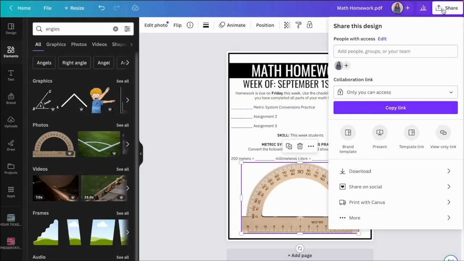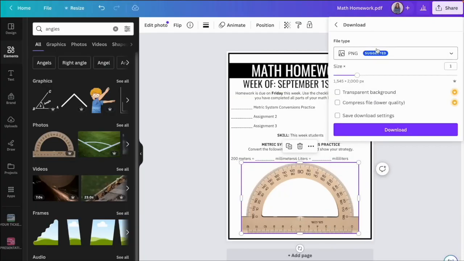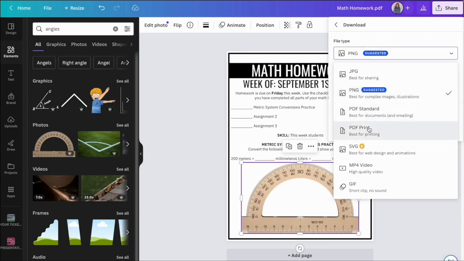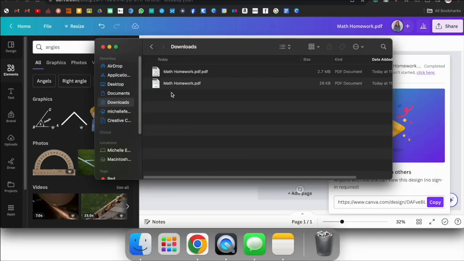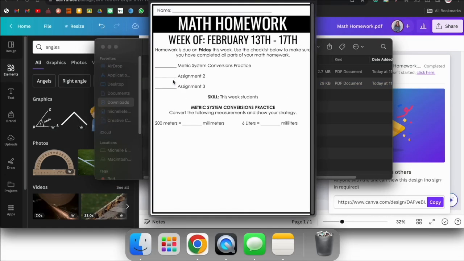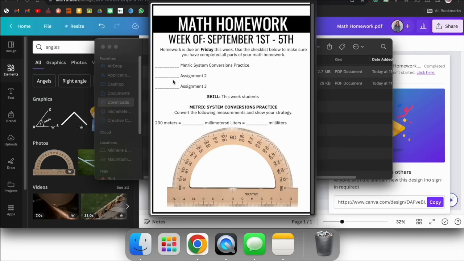Once you have made any changes that you want to make, you can then re-export it as a PDF or even as an image just by going to share, coming to download, and then choosing the file type. So for example, I could choose PDF print, and I can download it. And now if I go into my downloads, I have both versions of that file. So I had that original math homework sheet, but I also have the new one where I made changes.